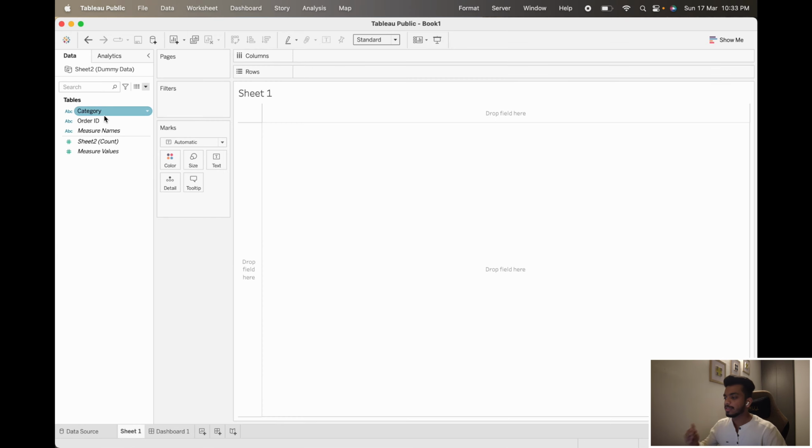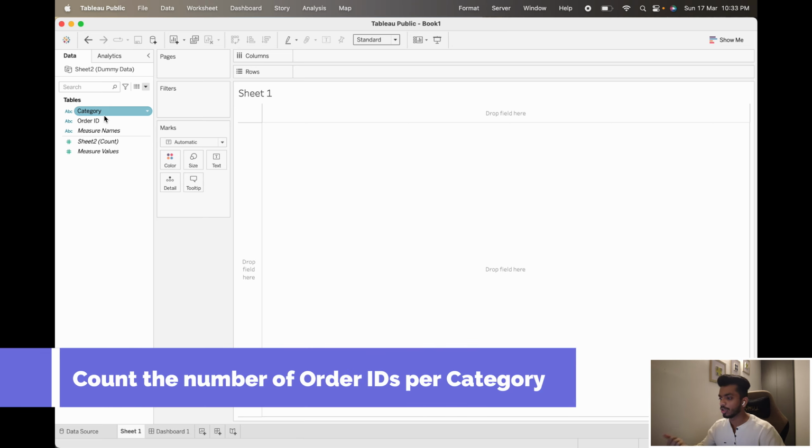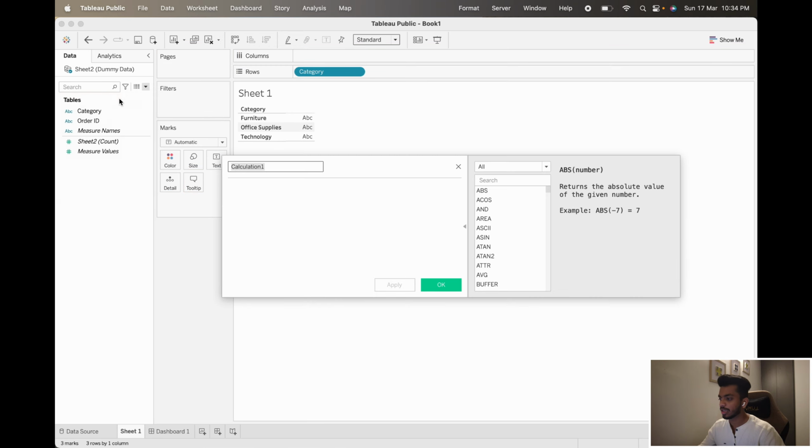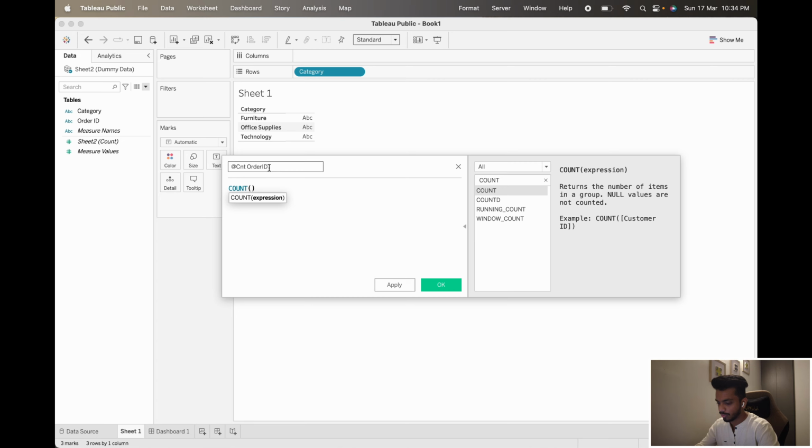All right, let's say the use case is that we want to count the number of order IDs per category. So we'll track category. We'll try to create a calculated field. Let's try to see what the count function does. Count function returns the number of items in a group. Null values are not counted. So excluding the null value, it will return me the number of items that are there in that particular group. Let me rename it count of order ID. I'll use the count function. I'll pass order ID, apply OK.